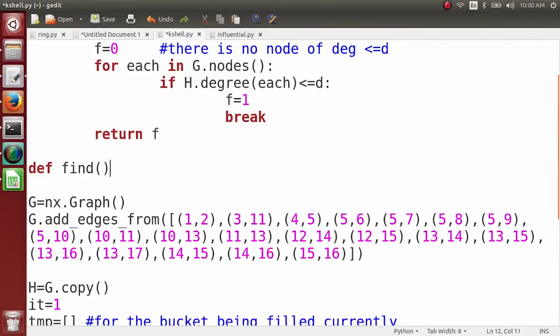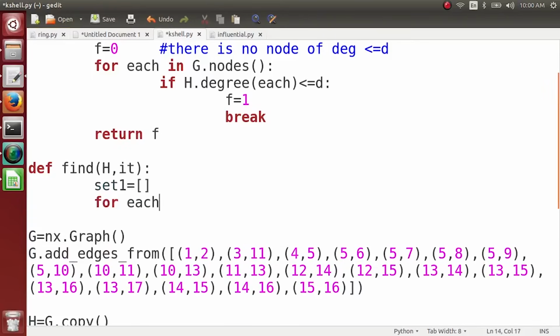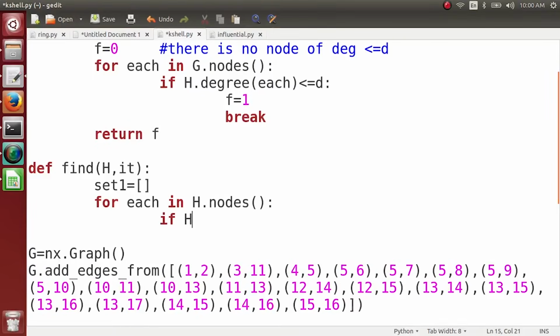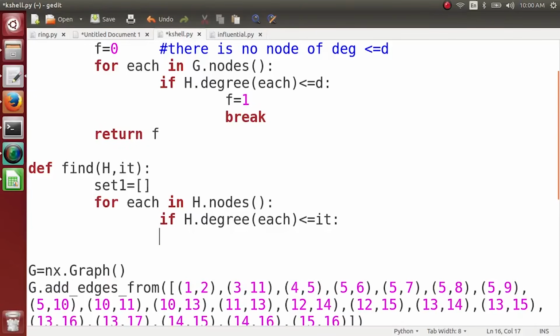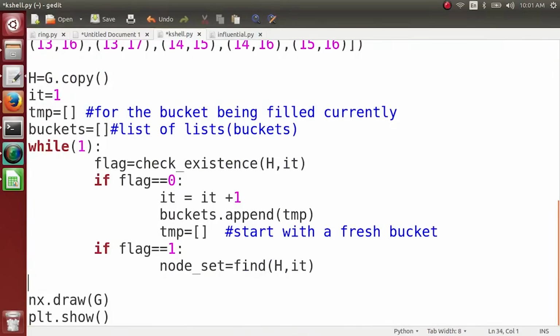Define find H comma it. And how do I define it? Initially this set is empty, and it is simple. For each in H dot nodes, if H dot degree of each is less than or equal to it, what we are going to do is set1 dot append each, and then return set1. So we have found all the nodes having degree less than or equal to it.